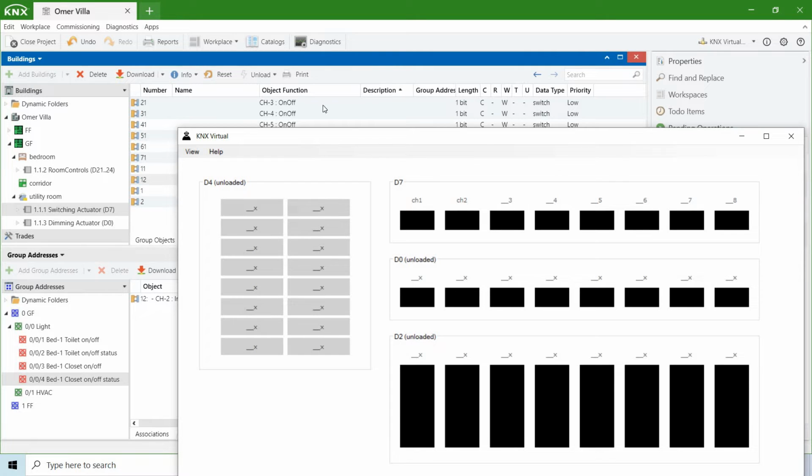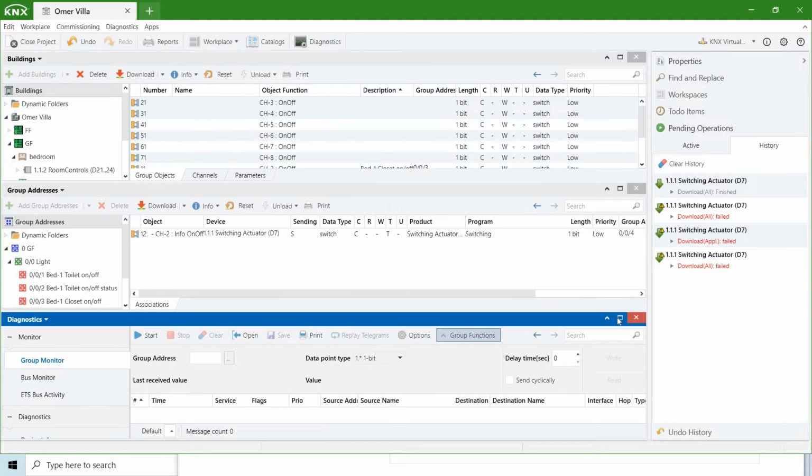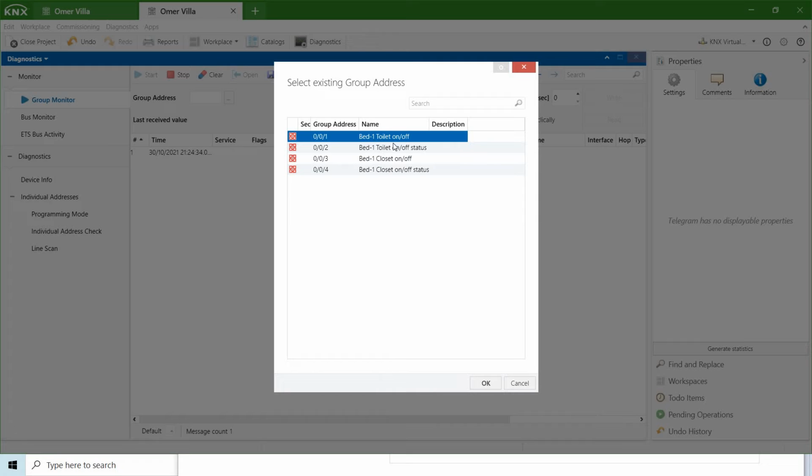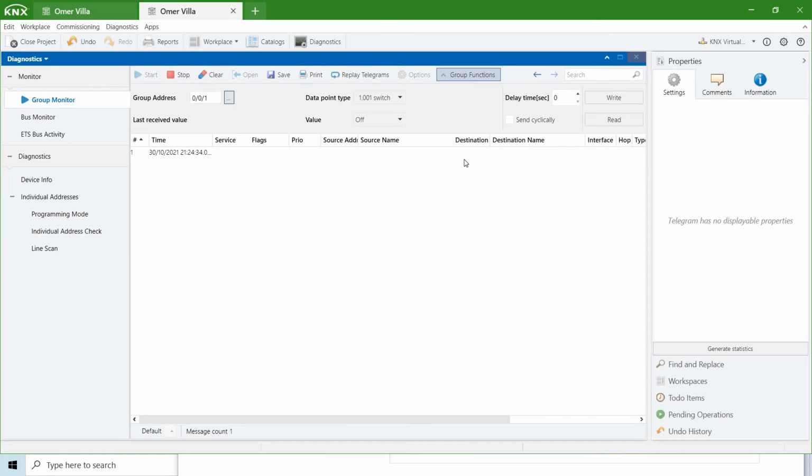closet. So we'll go to the diagnostics if you want to just test your programming before uploading to any keypad or anything. So you click on the group monitor, start. We'll go to group address. You can select which one you want to test. We want to test the bed toilet.